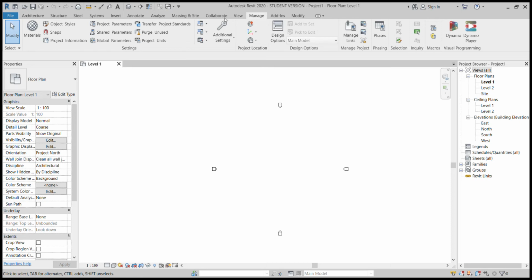So before we start, I would like to make an introduction of major icons and symbols used in Revit. So first of all, this is called the File tab. This whole line: File, Architecture, Structure, Steel, System, Insert, Annotate, all the way down to Modify. So remember, it's called File tab.